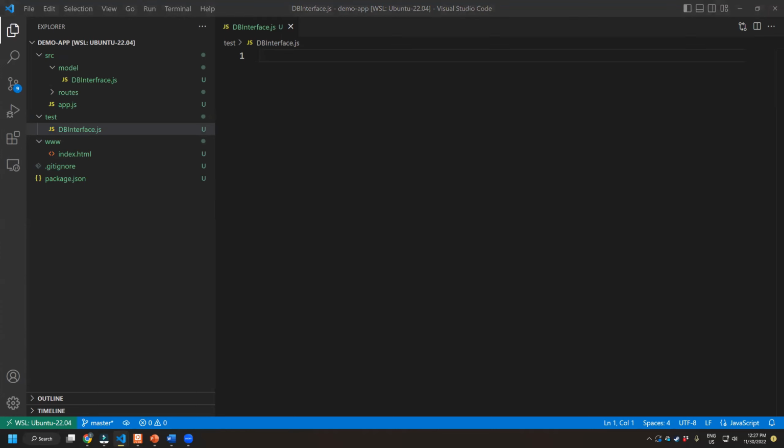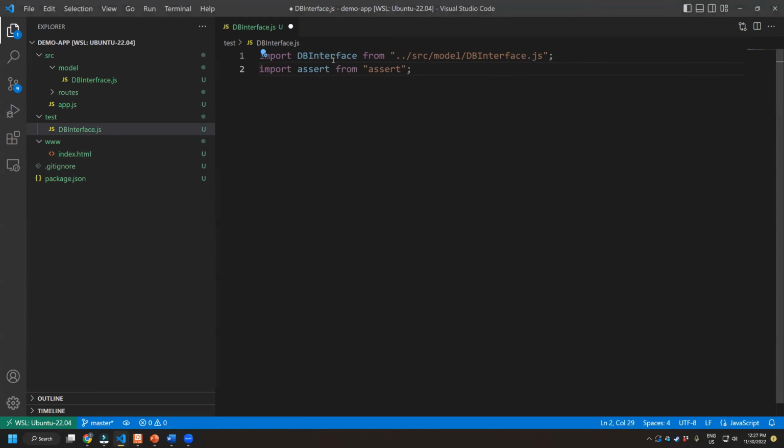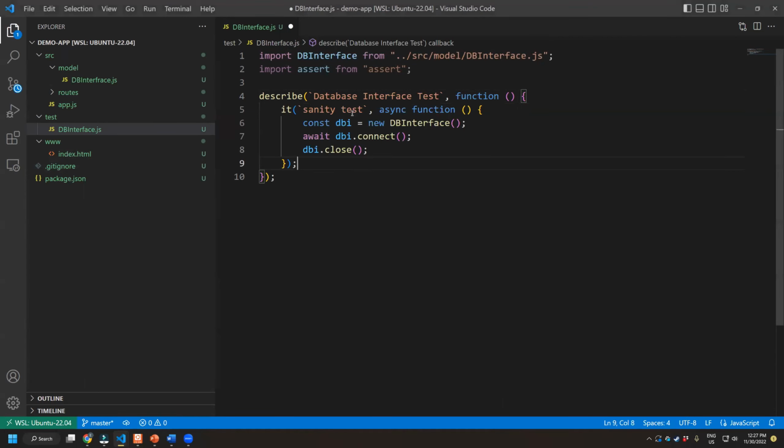So DB interface, we need to import the interface, and we're going to use assert, which is a native library for running tests to assert something's correct. Mocha uses describe as their tag, so that's just a test group. We're going to call it data interface test. So we're testing the database interface. And the actual tests in Mocha are called it. So it's like, it does something.